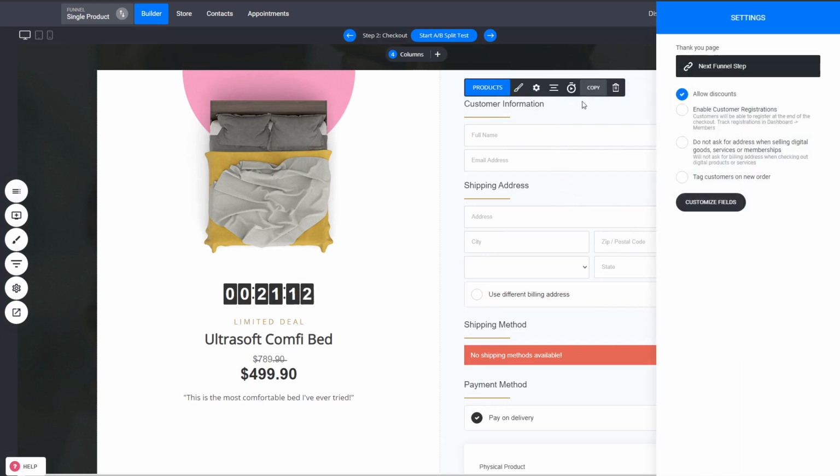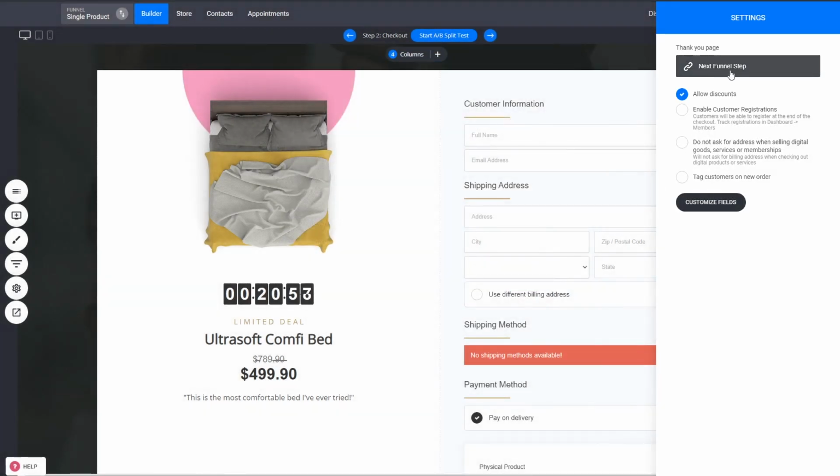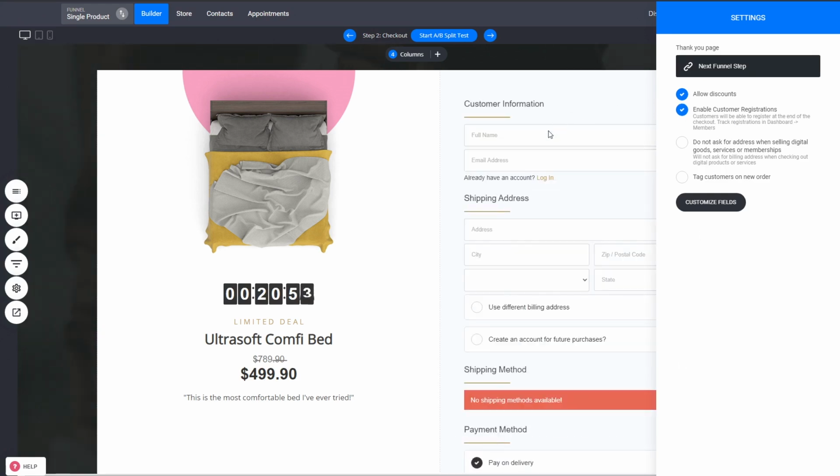You have other options such as if you want to allow discounts, and what is the thank you page. So if you want to add a different thank you page, not the next step, you can just select what step of your funnel to go to. So here is the option for a thank you page. You can allow customer registration. So if you want people to register with the creation of the checkout, so the actual purchase, to be able to create the registration is also available.